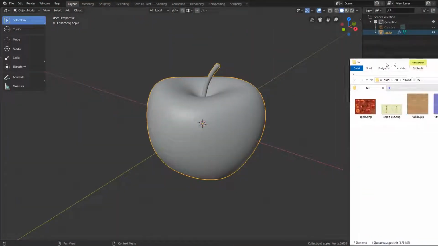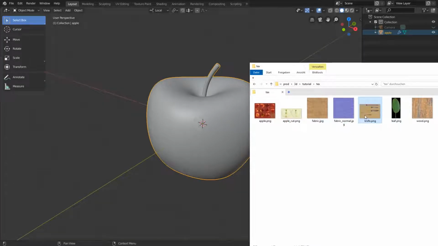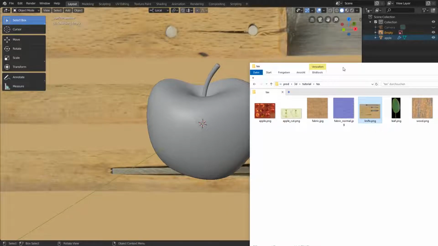I've prepared a little image here for you, which we will use as modeling reference, but also we will use this for texturing the knife later on. So as you can see, I have this here in an external folder, and what I do, I simply drag and drop it into Blender's viewport.